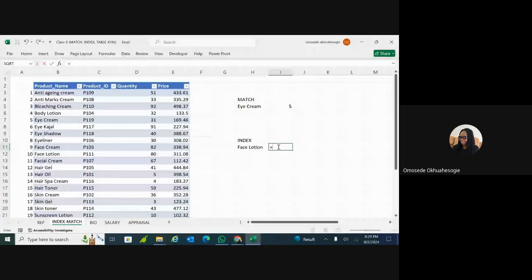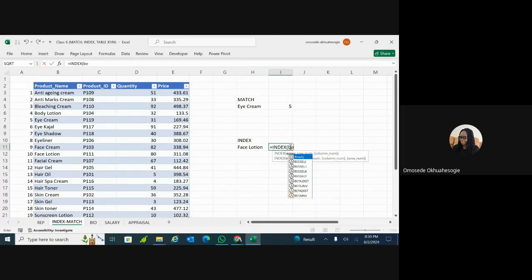So I'll put my equal to, and I'll put in my index. So the index is asking me for the array. Meaning, what is the table that is going to find what I want to look for? And the table now is this whole table, which is beauty. I named the table beauty. You can see that I highlighted everything. So the table is beauty. So I put my comma there. So it's asking me for the row number of what I want.